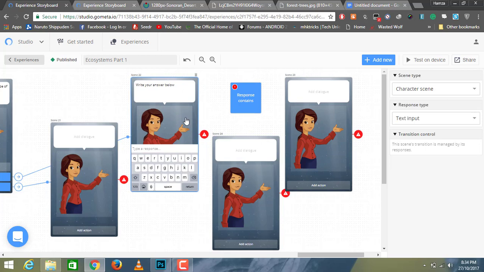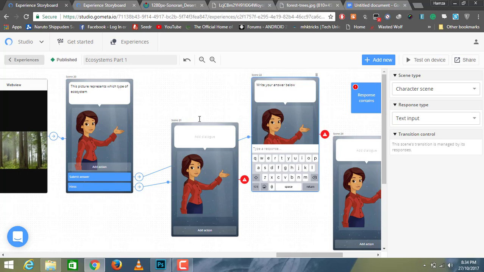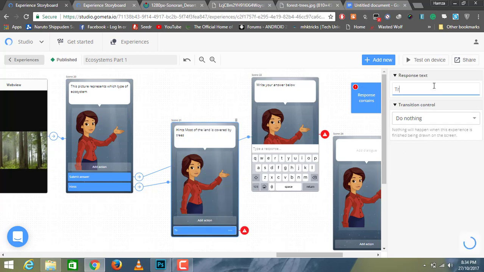So first I'll arrange the hints. The hint will be the land is covered by. So now I'm gonna click on this action, add action on the right, try again. I'm gonna change do nothing to transition to scene and I'll transition this to scene number 22.